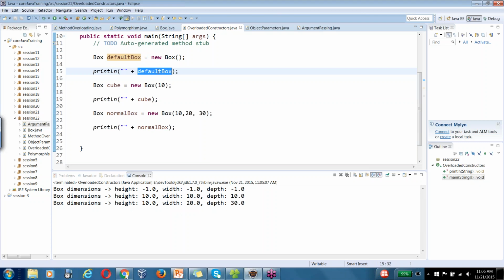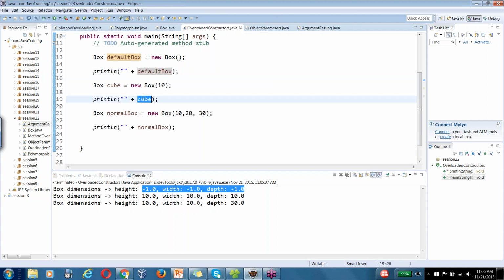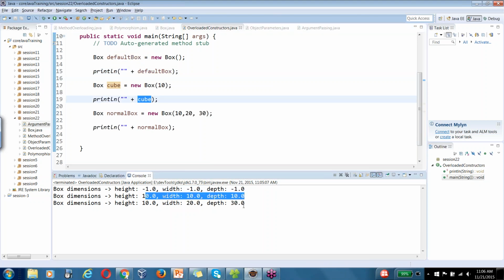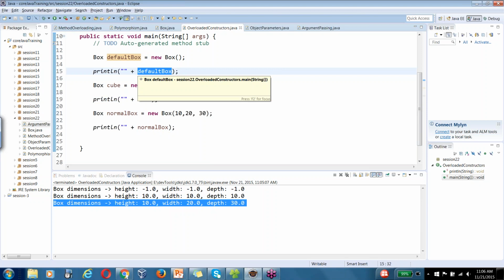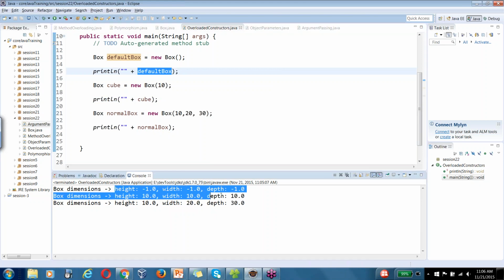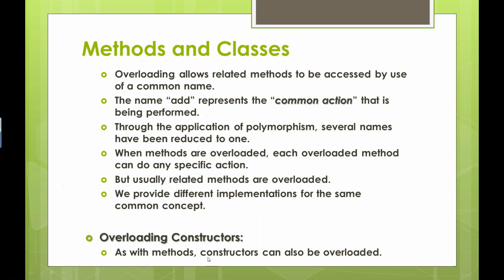Similar to this one, whenever I try to print here, it gives whatever the dimensions are for that. For each and every class, it is a good practice to have a toString method. So whenever you try to print that object, you'll get to know what exactly is happening, the state of that particular object. So that is what our constructor overloading is.